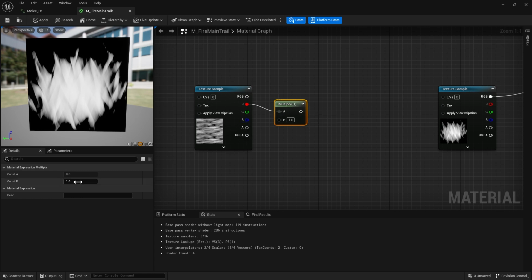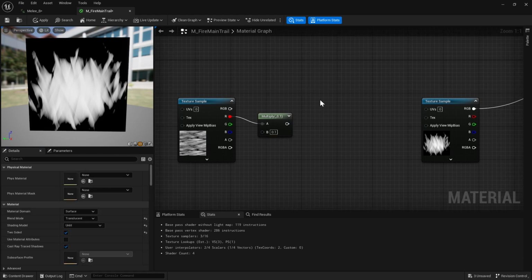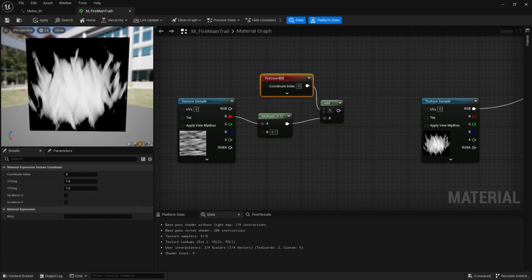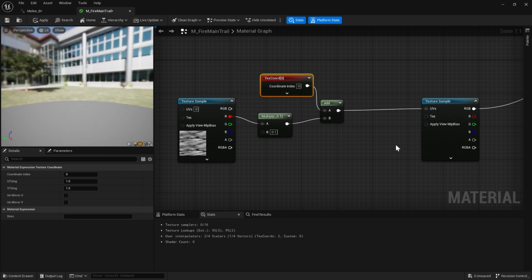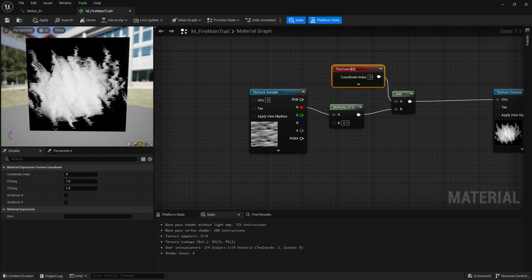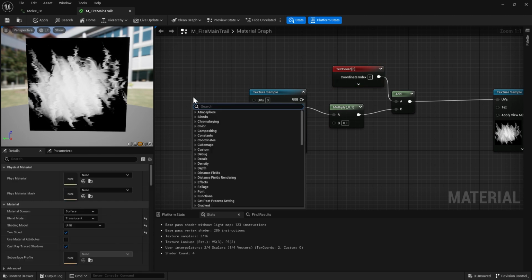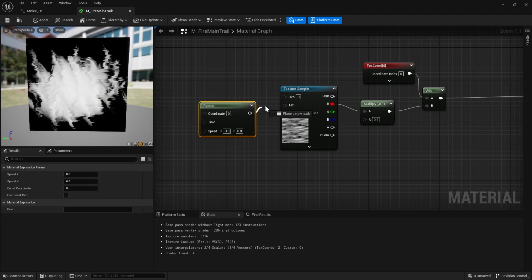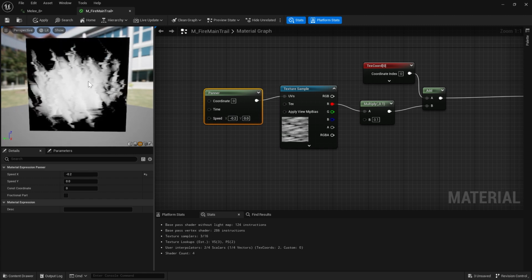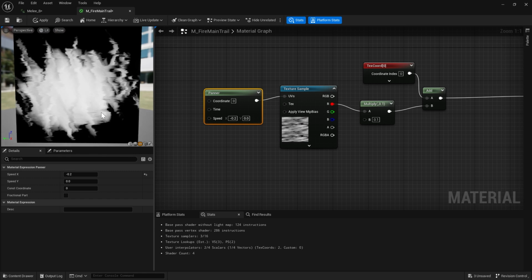Usually 1 is incredibly strong, so just go for 0.1 usually. And we want to hold A, and also add a texture coordinate. Alright, now we just plug it in here. And okay, we see it distorting, but we need to make it start moving. So hold P for a panner, connect it on the UVs, and let's say that on X this is gonna be -0.2, and you can kind of see it just moving around.